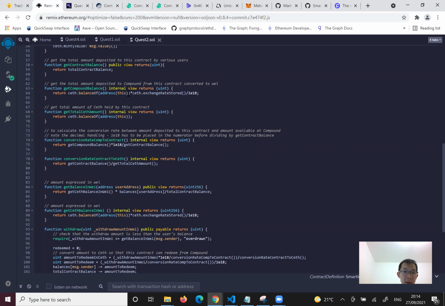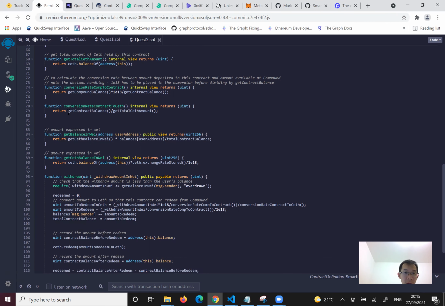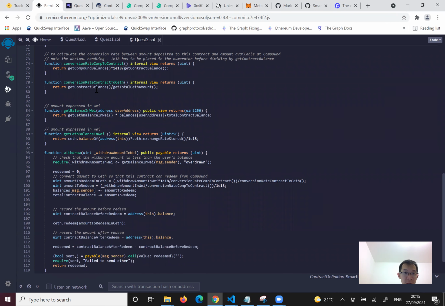So you can see that we will multiply the compound ETH by the exchange rate. So this is basically a conversion rate to convert the amount of ETH that we deposited with the interest rate. Okay, next function is get total compound ETH amount. And then we have this conversion rate.